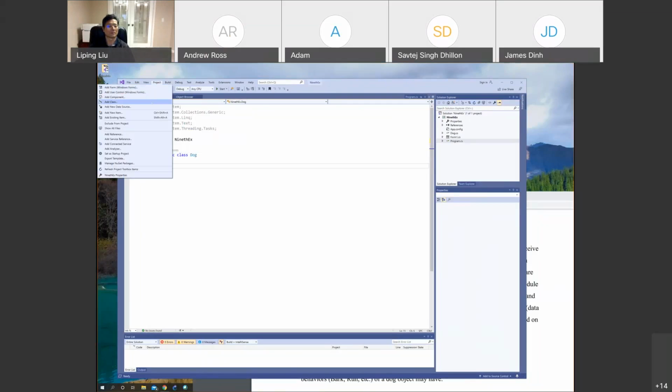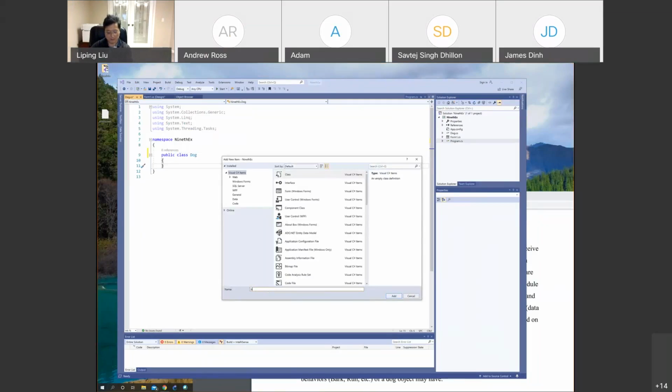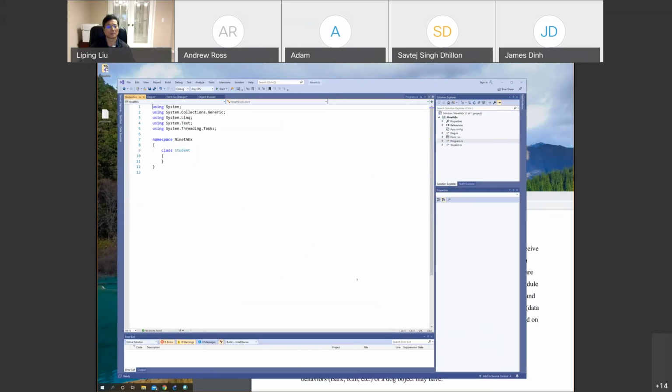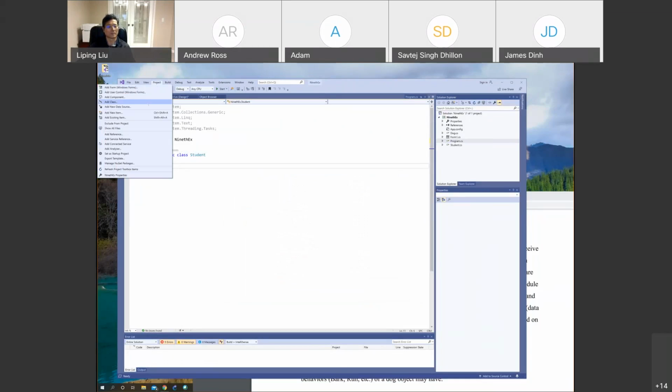So let's do it again, okay? Suppose this time I will add a class called Student. Okay, press add. So now we have another class called Student. Let's change that to public. Okay, so you can add more classes if you want, just keep on doing that. So make sure the name follows the convention. The class name must start with a capital letter. It's one word, of course. Okay, class and public are small letters, of course.